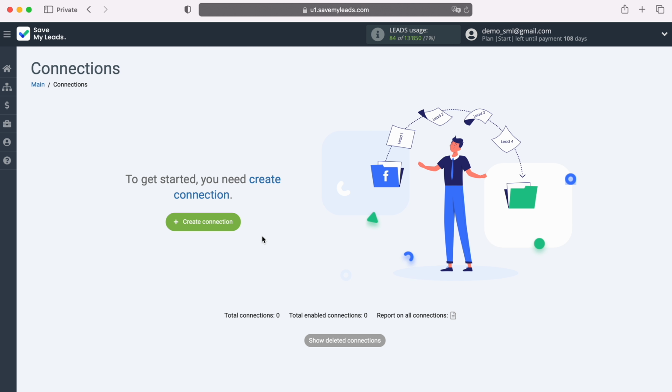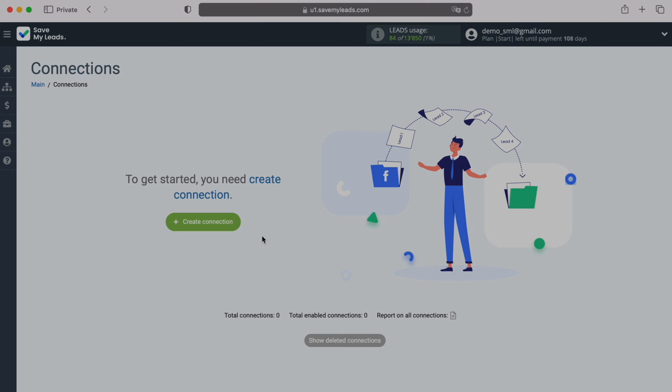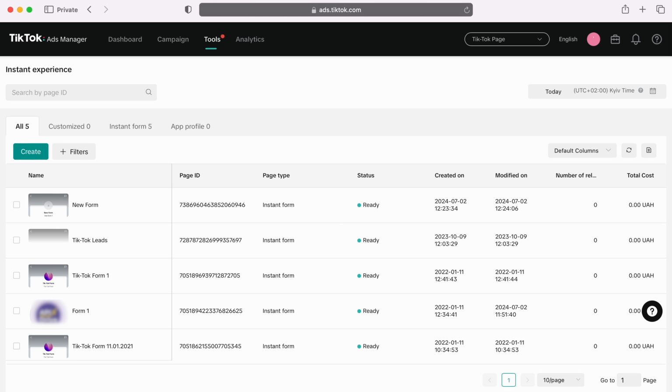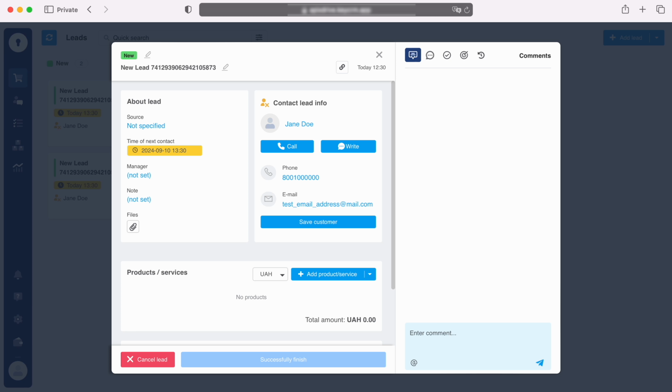Today, I will tell you how to set up integration to transfer new leads from TikTok to KeyCRM. This is necessary to automatically transfer new leads from TikTok to other systems. For example, in KeyCRM you can add new leads and conveniently work with them in the future. Now let's move on to setting up.